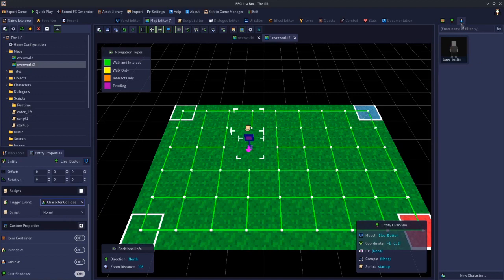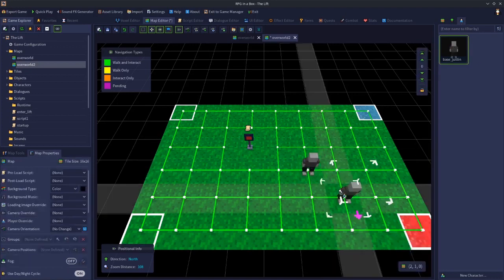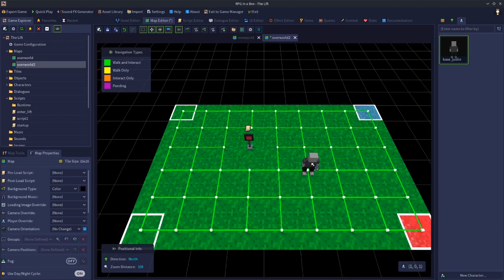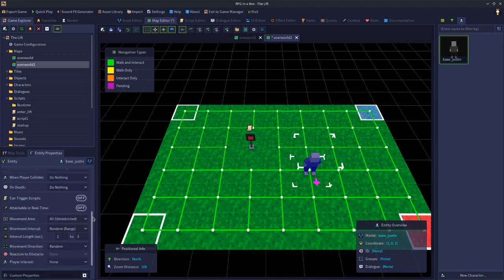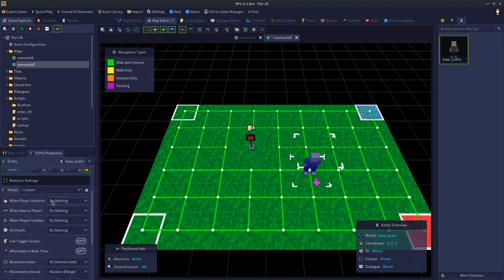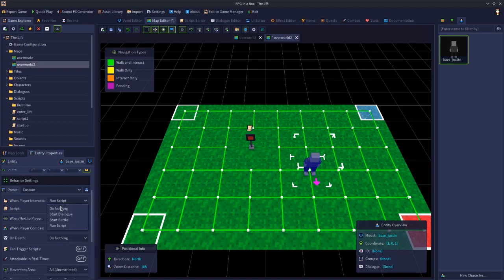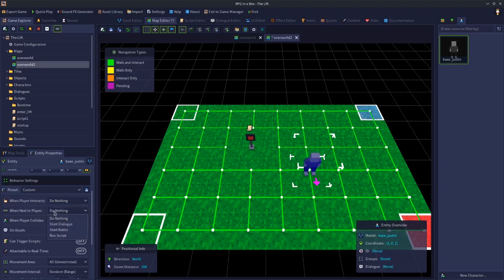Other places include NPCs and player characters, or mainly NPCs. You place a character down, click on them, and in their behaviors is the ability to set when the player interacts, run a script, or when next to the player, i.e. they're standing on the tile next to them, run a script, or when the player collides, like usually bumps into them, run a script, or on death. If a character dies, run a script.